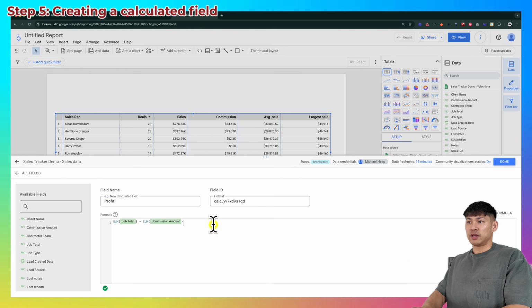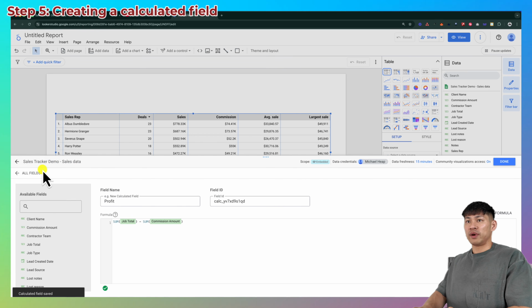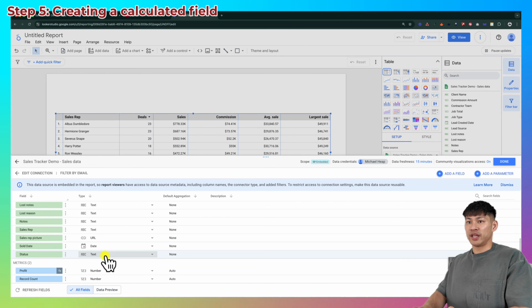And it's the same thing. You can even do it like this where it's just job total minus commission, but I just like to aggregate it in a sum just because I feel like sometimes it messes up the aggregation. But either way is fine, especially for just simple addition and subtraction. But yeah, so just hit save. And then go back to all fields, and now we're going to have a new metric called profit. I'm going to change it from a number type to a currency type.